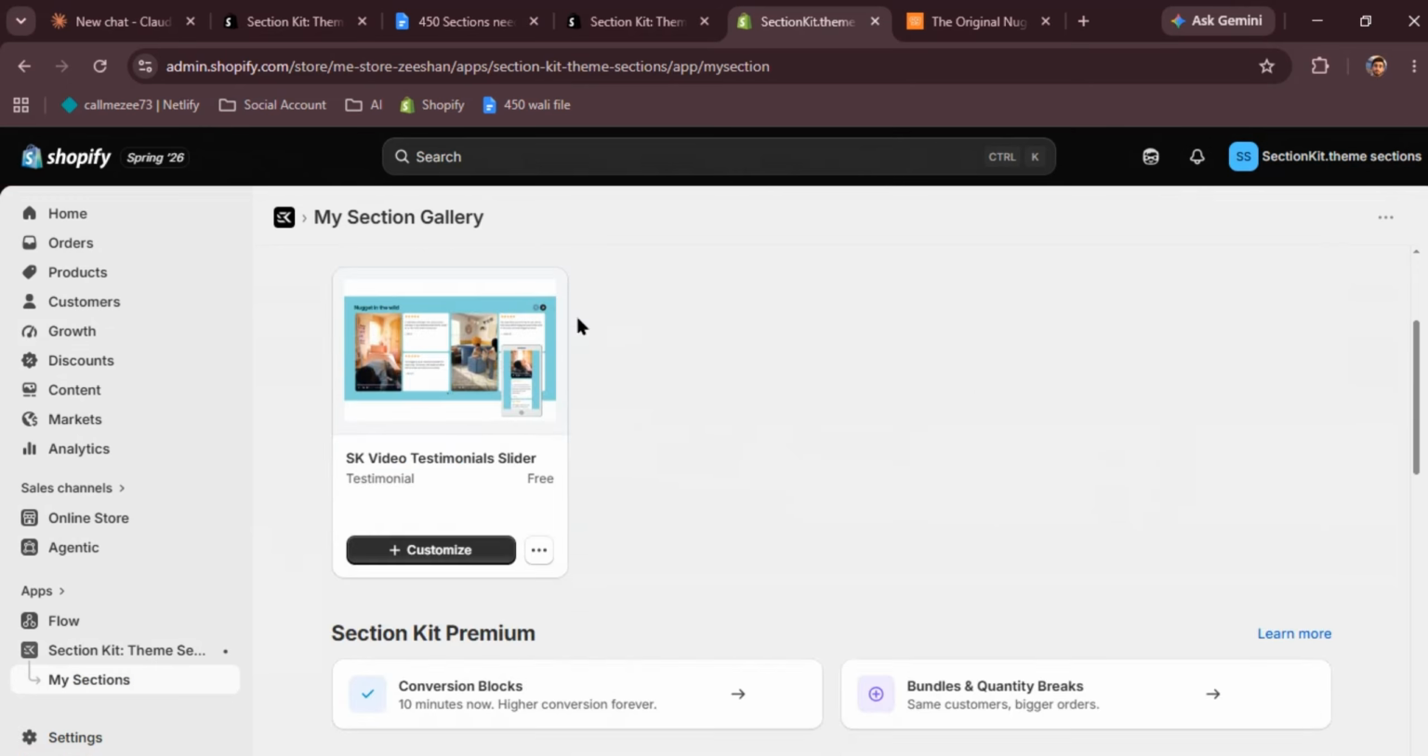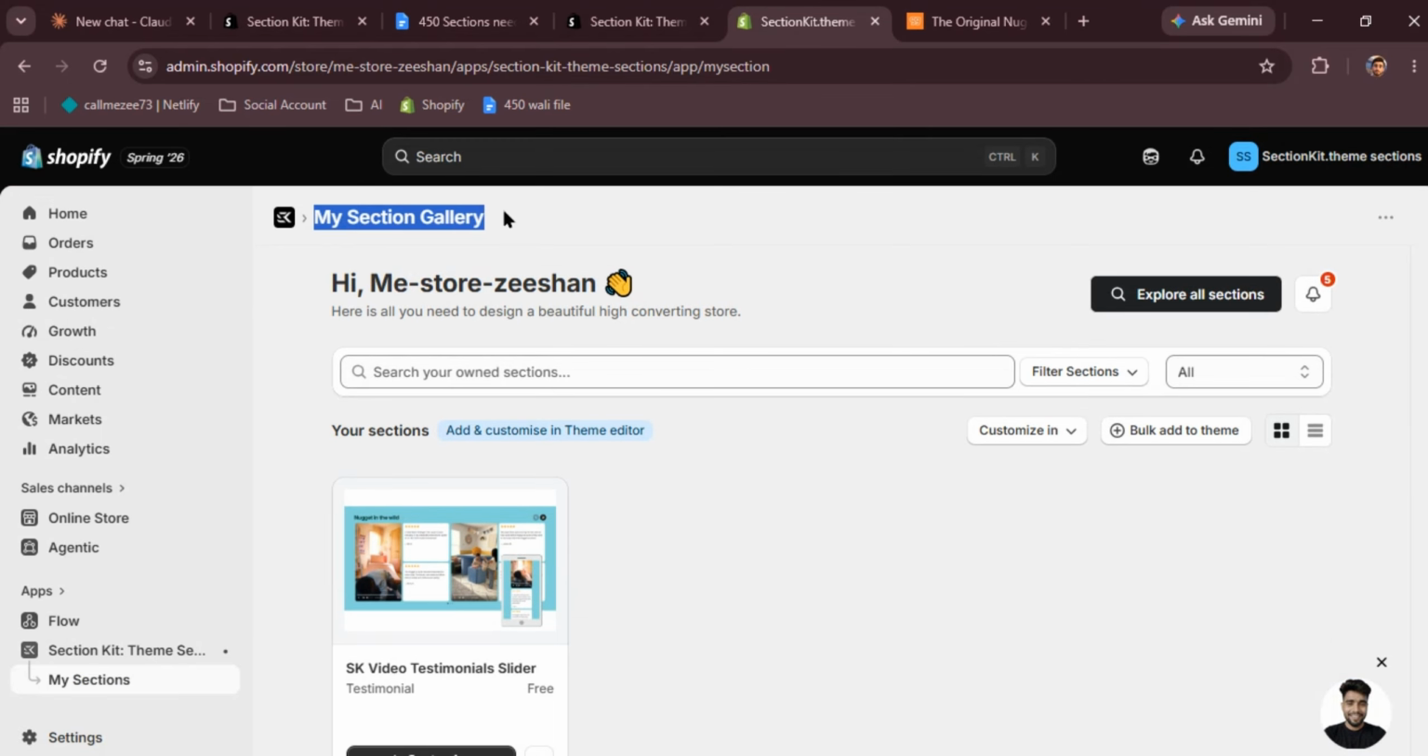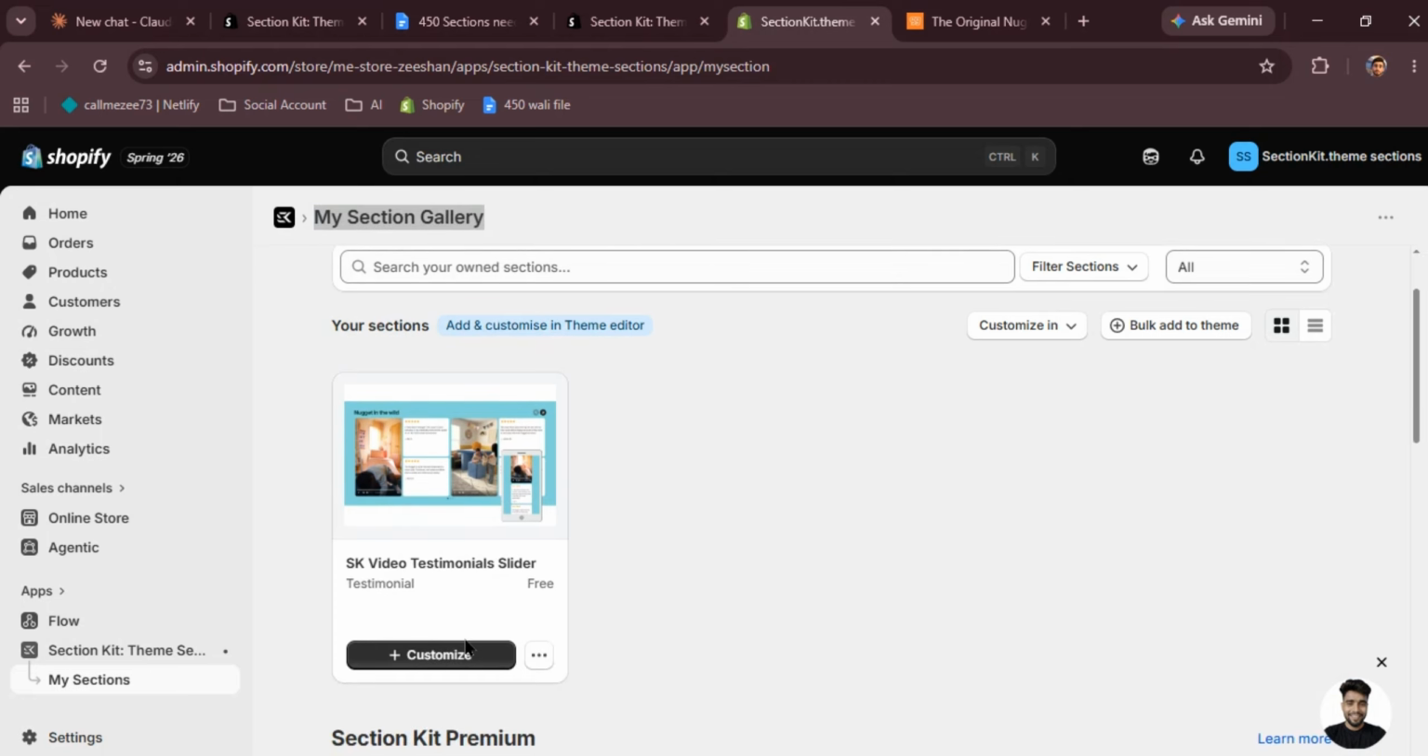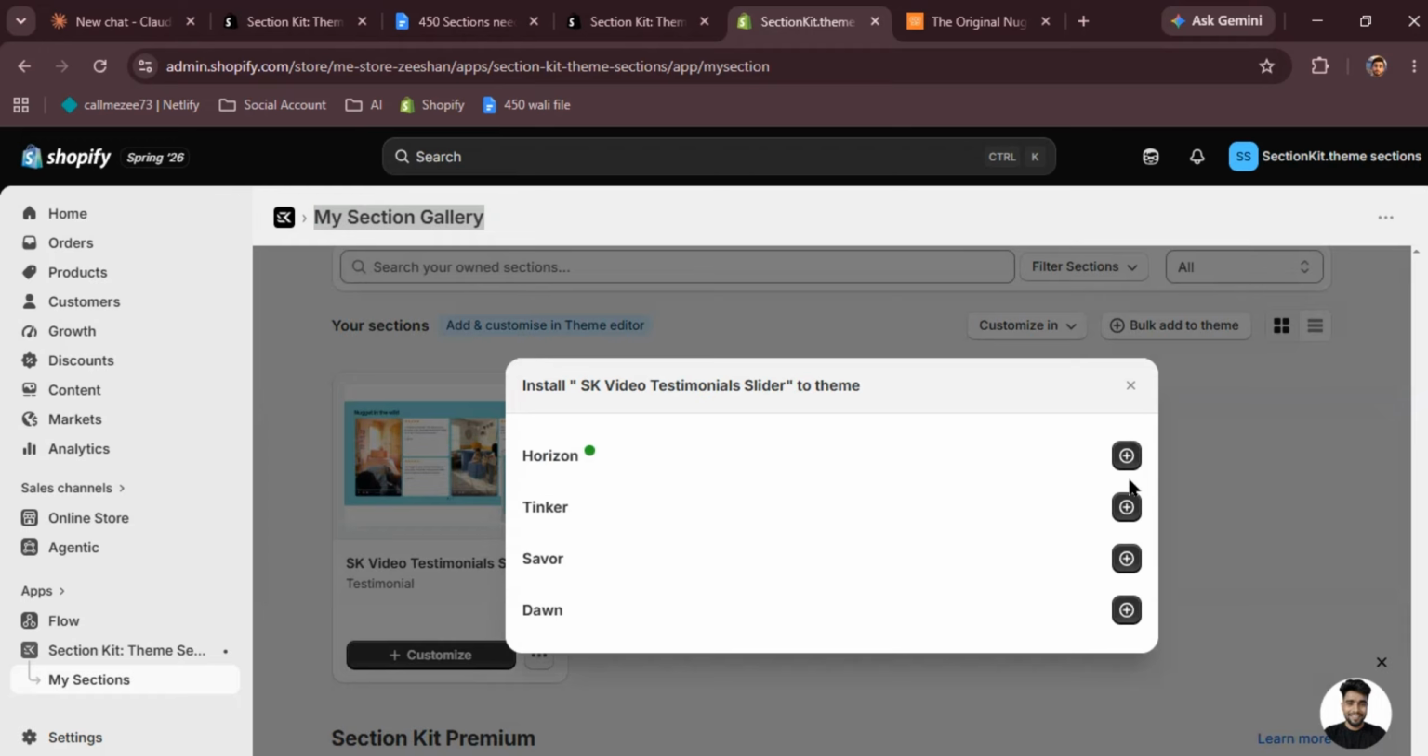After a moment, it'll take you to My Section Gallery, where you can see all your purchased sections. I only have one right now, so we'll click on the Customize button. Here you can select the theme where you want to add this section. And now this section has been added.